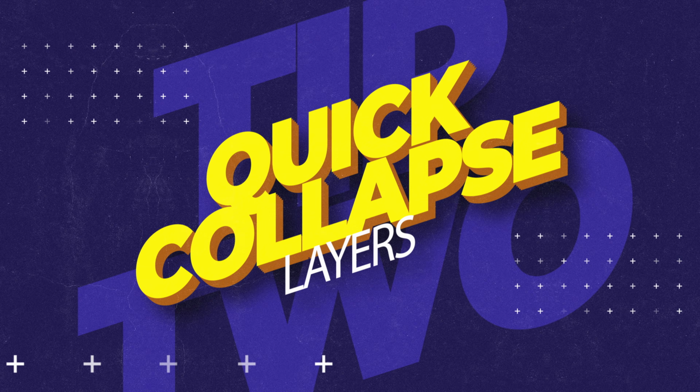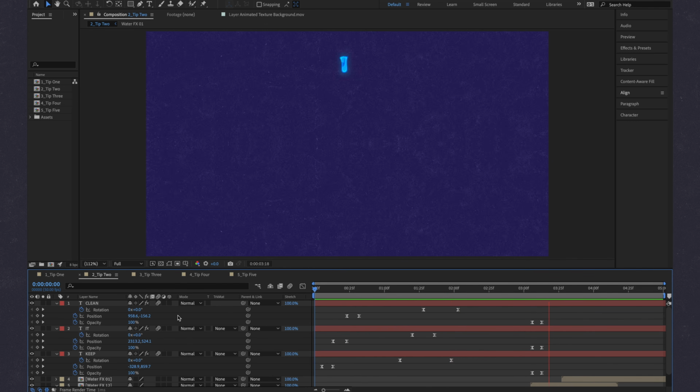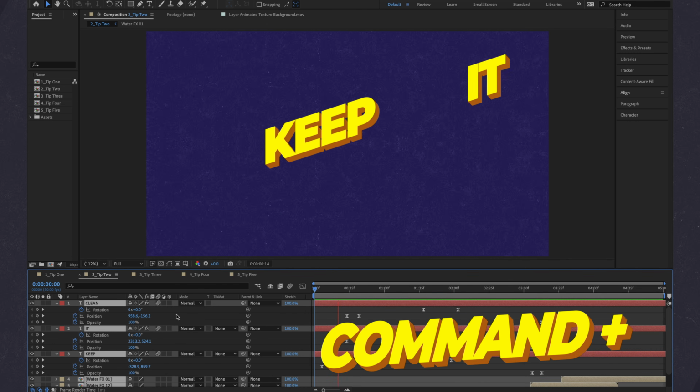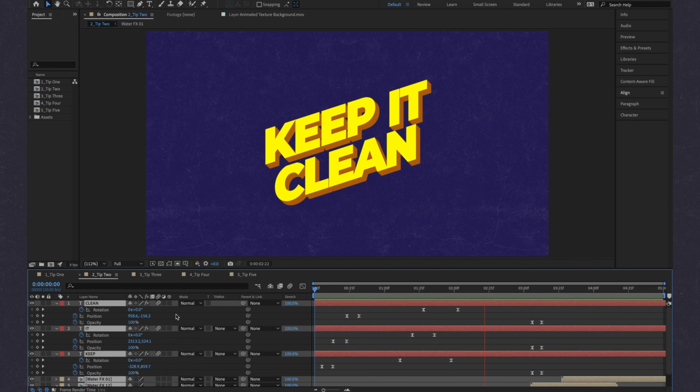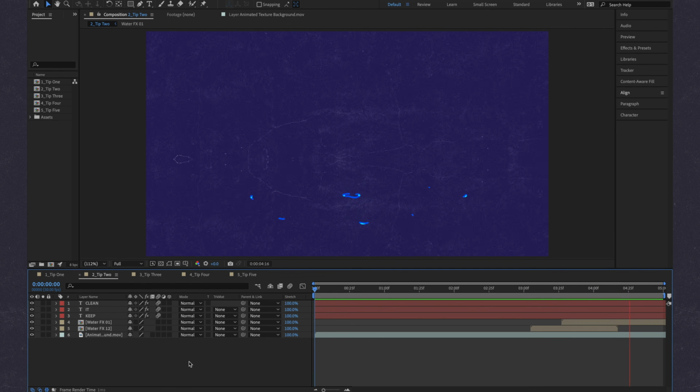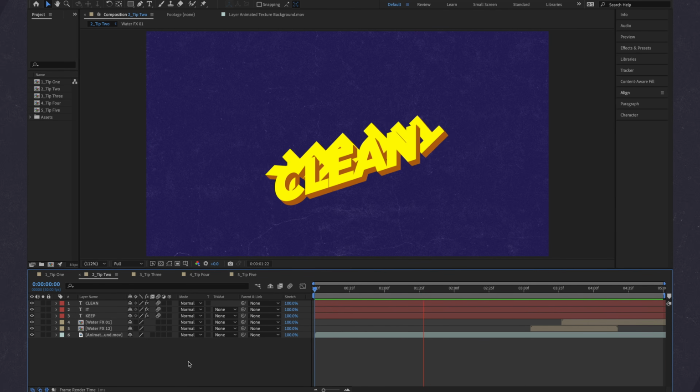Now, that first tip was actually kind of like 10 tips, so let's move on to tip number 2. You can use the property hotkeys to clean up your view. So a quick Command A will select all of your layers, and then you can hit the U button and it will collapse all of your layers so that you can refocus your attention.